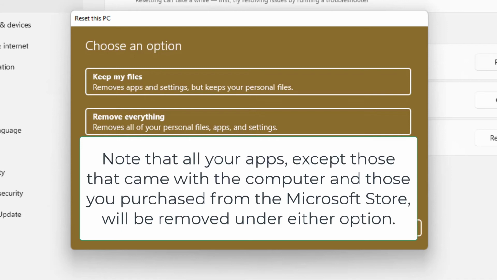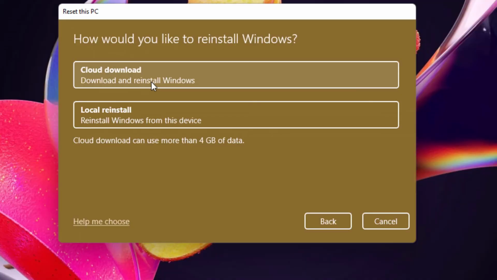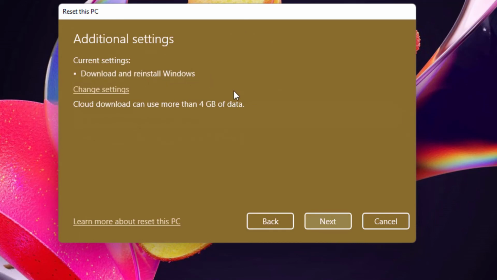Now, again, you can keep your files, or you can just remove everything. And regardless of which one of those you choose, you'll get a window asking you, do you want to restore from Windows that's on the computer, or do you want to use the cloud? Now, obviously, your computer has to be online in order to use the cloud to get Windows again. I really don't have a preference here. The only thing is that if there was something initially wrong with Windows on your computer, by downloading it from the cloud, you might be correcting what was wrong.